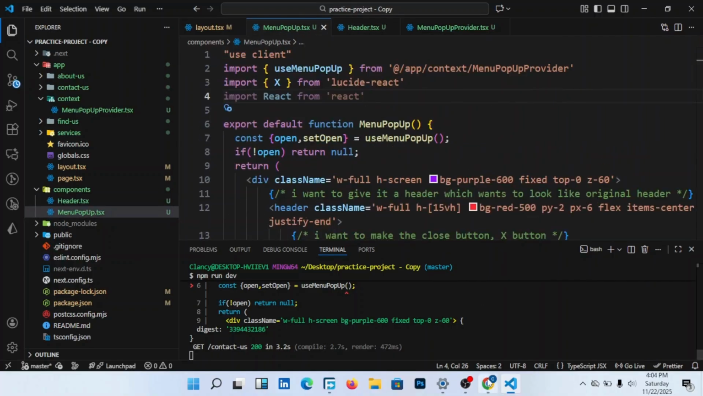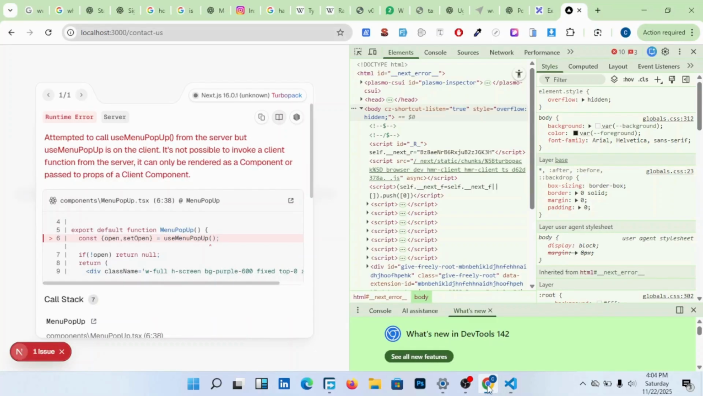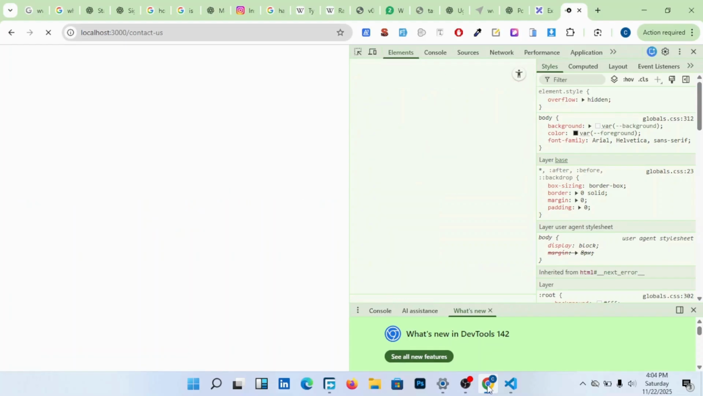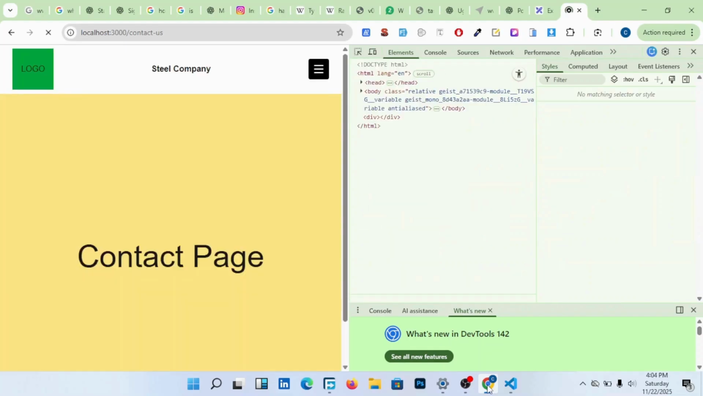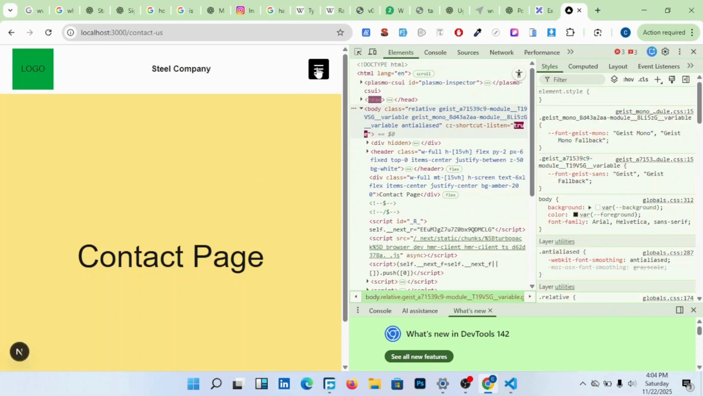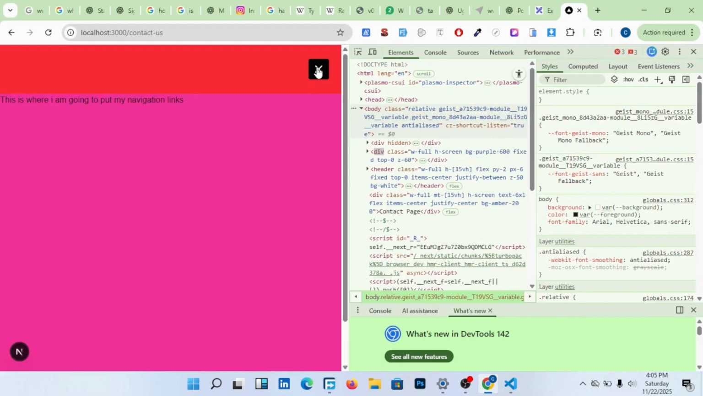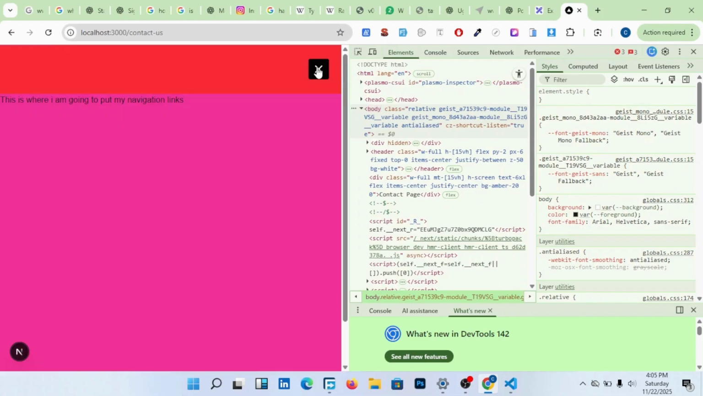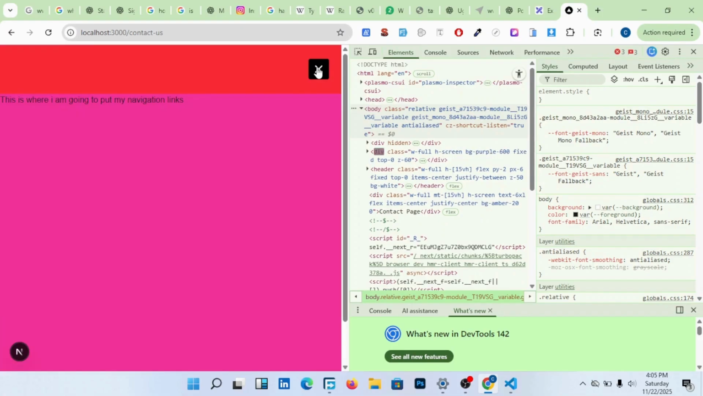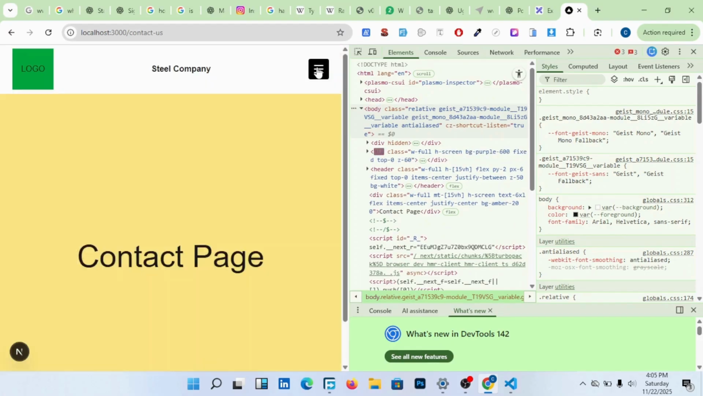Okay, so members, as you can see, it's coming. At this moment, when I do this, I click there, it opens. I click there, it closes. I click there, it opens. I click there, it closes. Wow, wow!